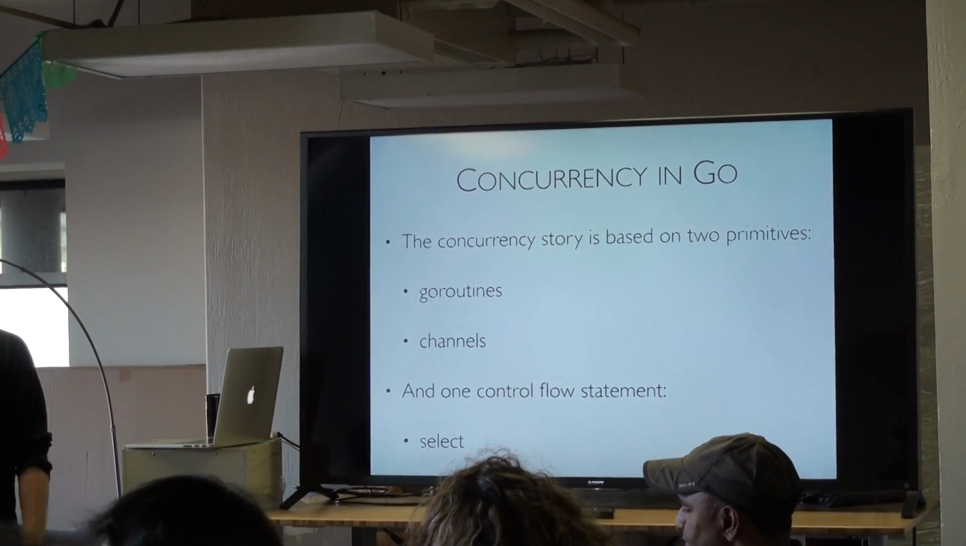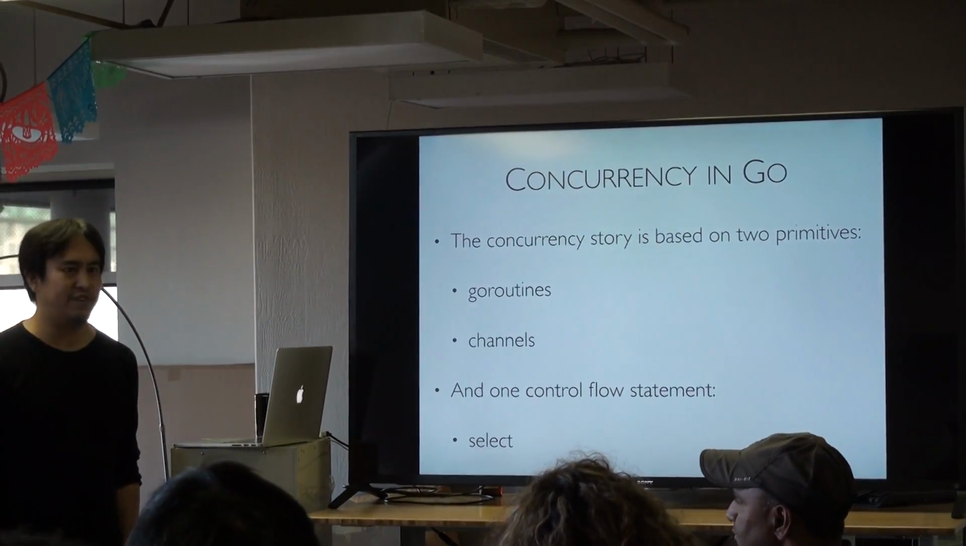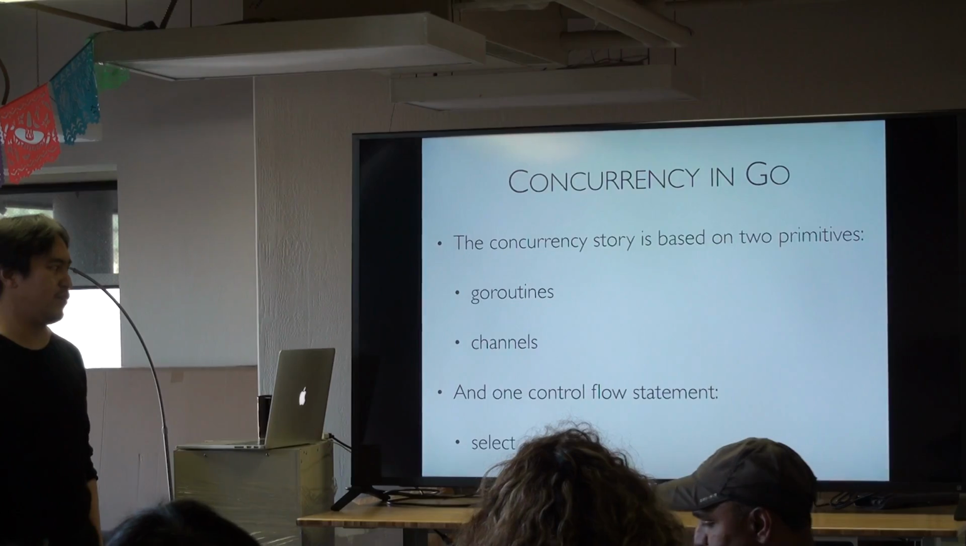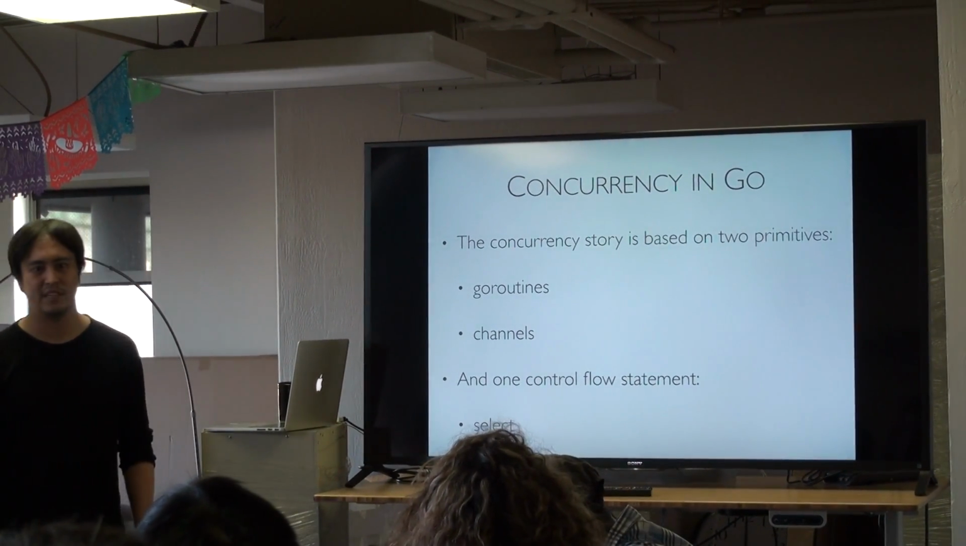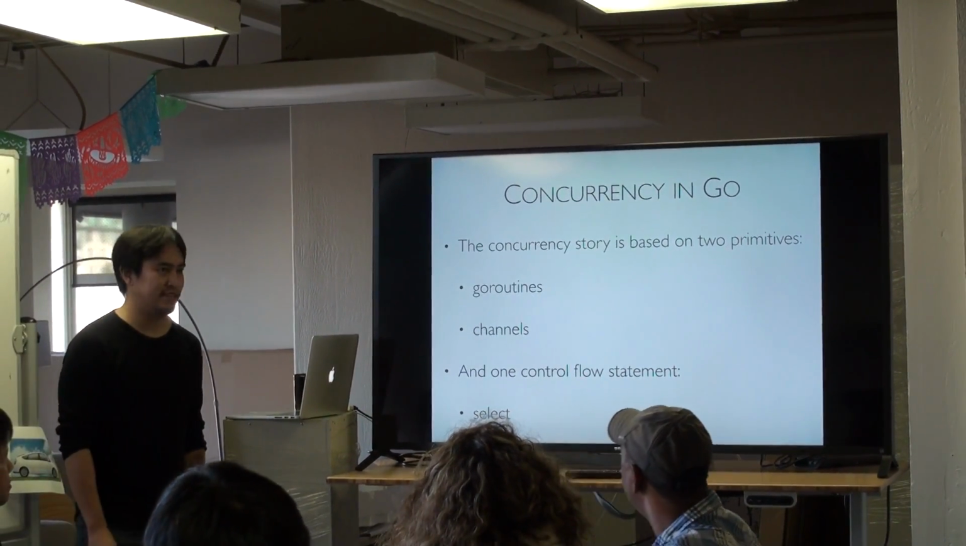The Go concurrency story is fairly straightforward. It's basically based on two primitives and one control flow statement. They are goroutines, channels, and the select statement.